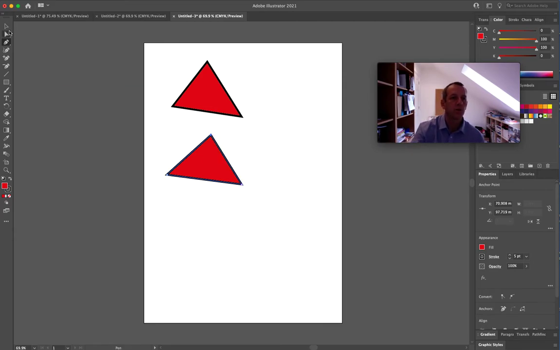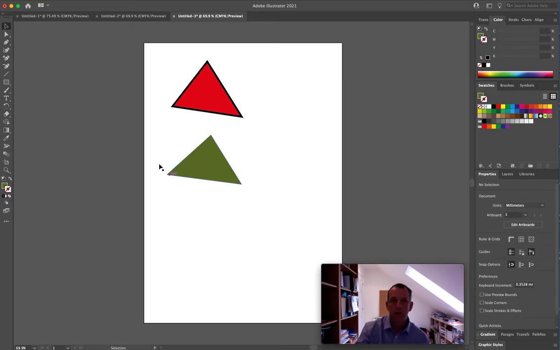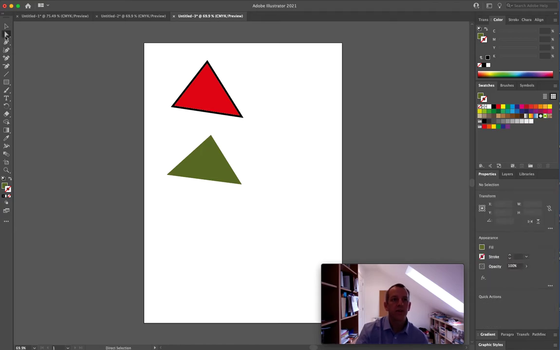I can control the fill colors, so I can go to the selection tool. And because that's selected, I can start to play around with the colors. I could change the color of the border or just turn it off. Okay, now I want to look at this direct selection tool.